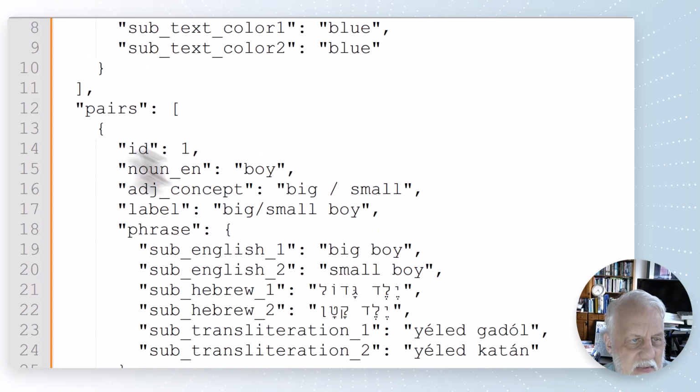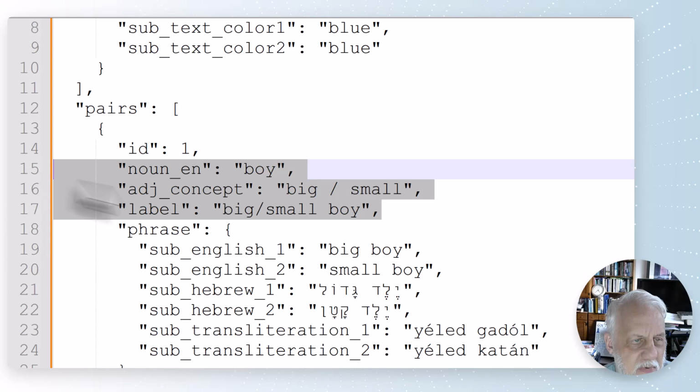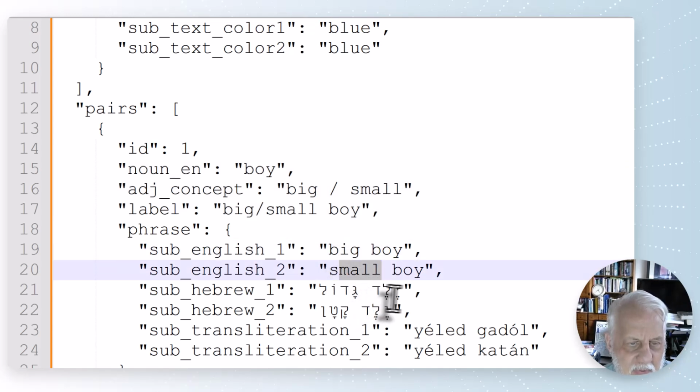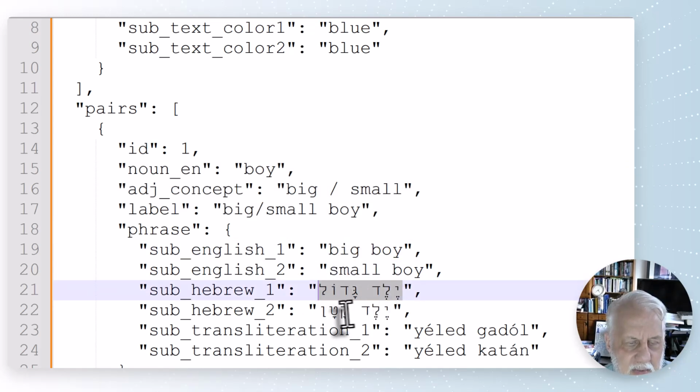So it's going to basically substitute then, like the first one I did was, actually, Claude generated these 3 and we don't even use them. It was nice to have them in here. But what we really need here is the phrase. So we have big boy and small boy. And then there's the Hebrew, Yeled Gadol and Yeled Katan.